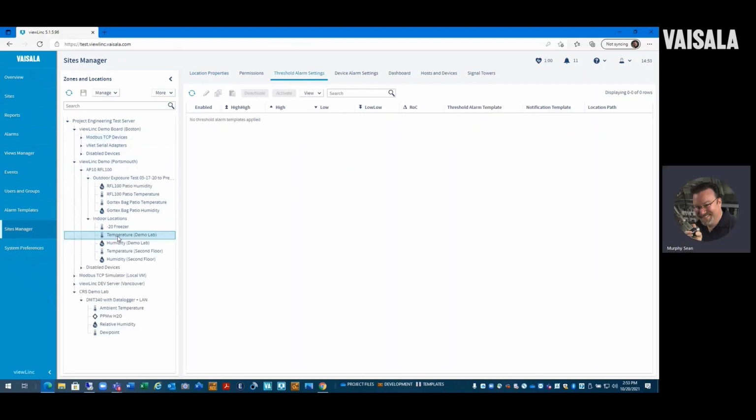Okay, now that I've gone through and I've created a threshold template that trips a voice message and an email instantaneously, and sends a text message based upon humidity being above the limit of 1%, I'm going to go in and activate that threshold alarm on an active humidity sensor.